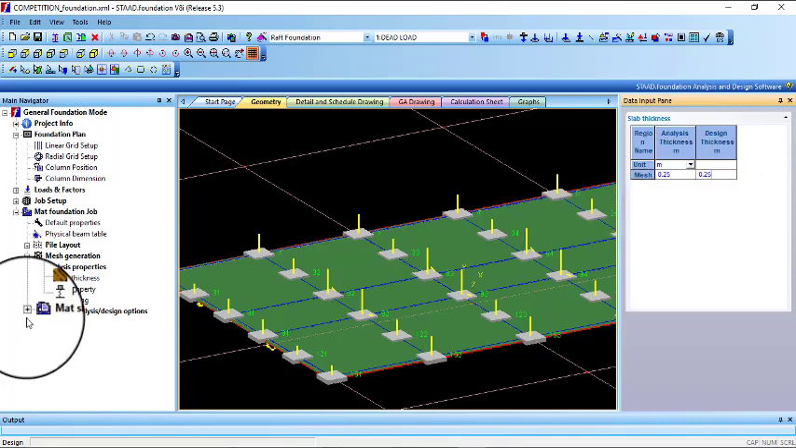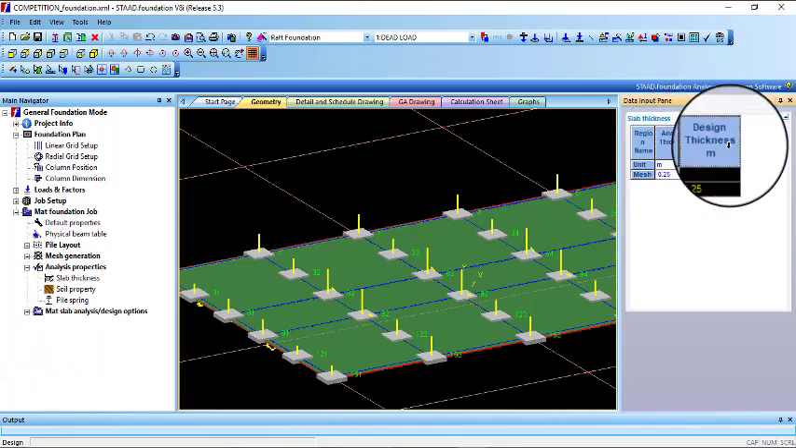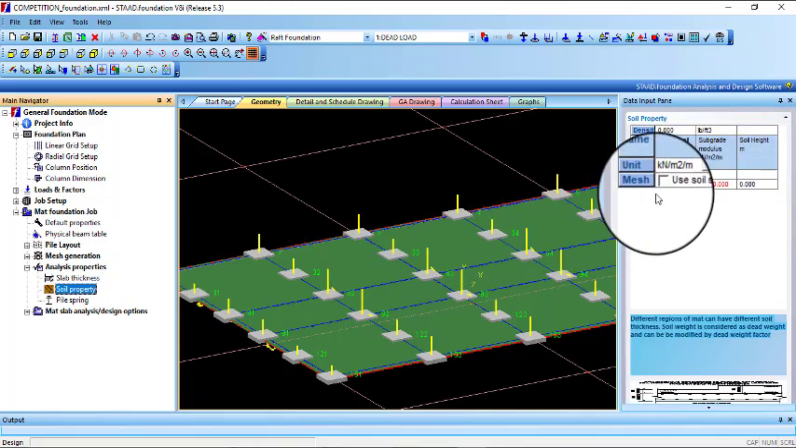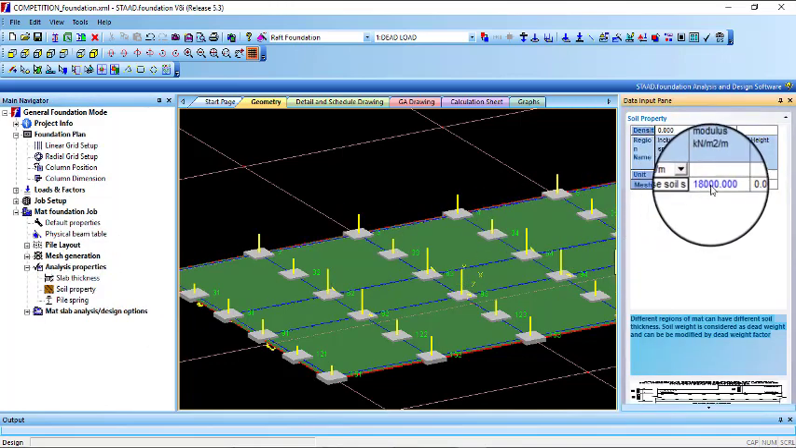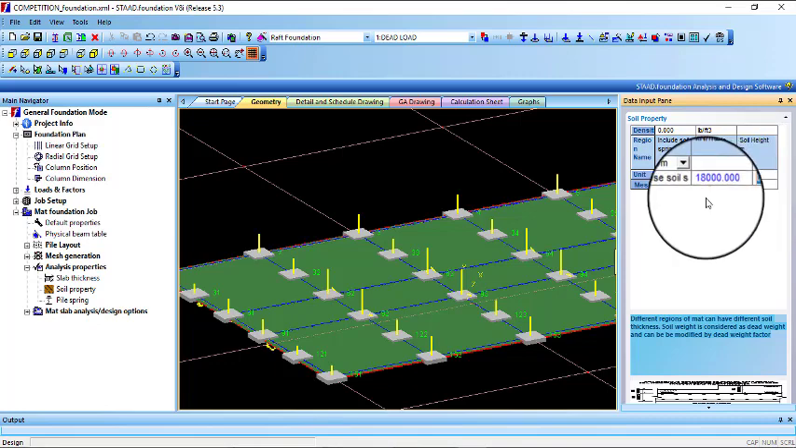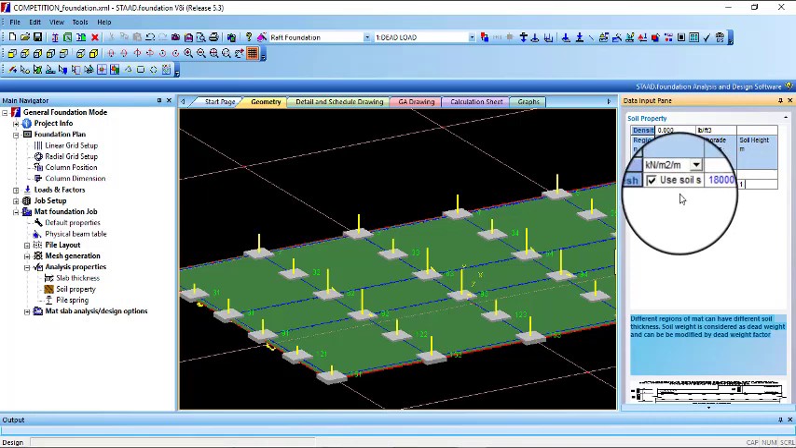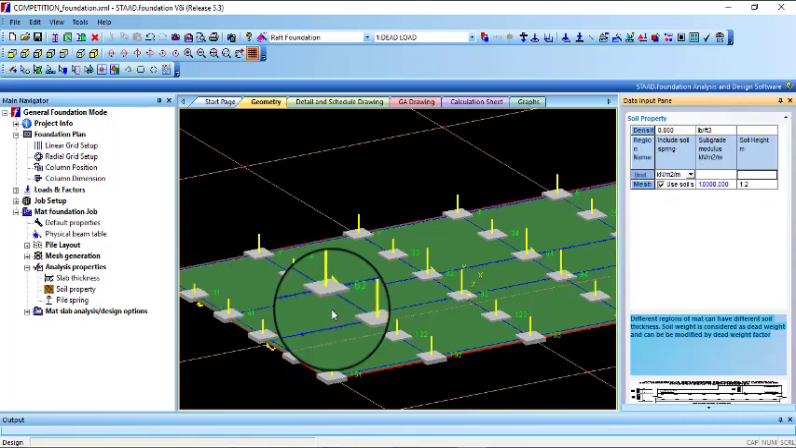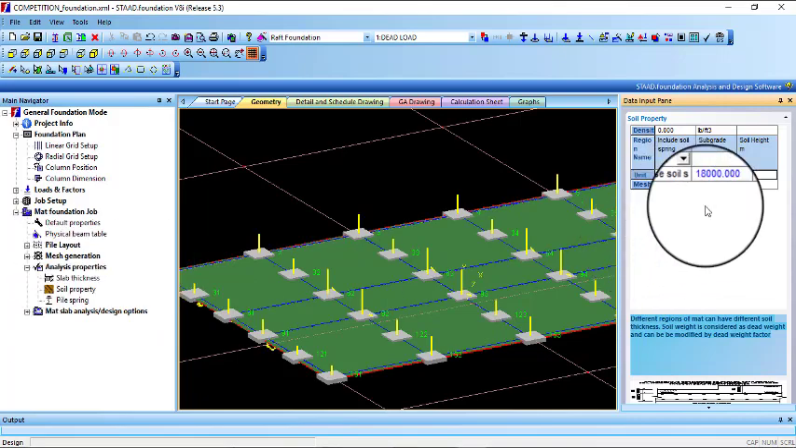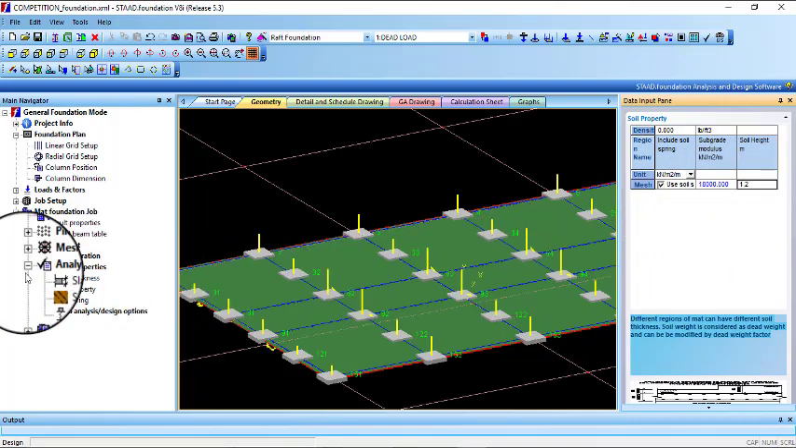All right, so that's for the analysis thickness and the design thickness. Then you can work with your soil property. So click on use soil property, and then the subgrade, I've changed this to 18,000 earlier. And then soil height, that is the foundation depth. So let me make that 1,200. Okay, sorry, that's a meter, so that should be 1.2 meter. That's the same thing I use for the depth of the raft beam.